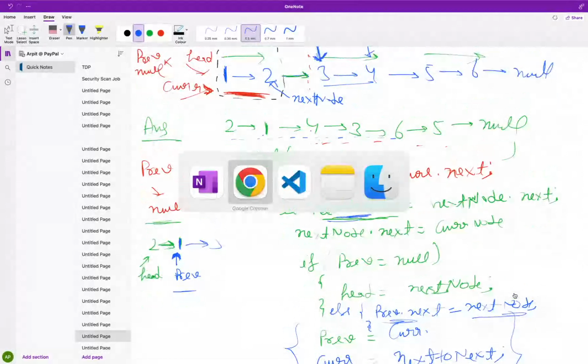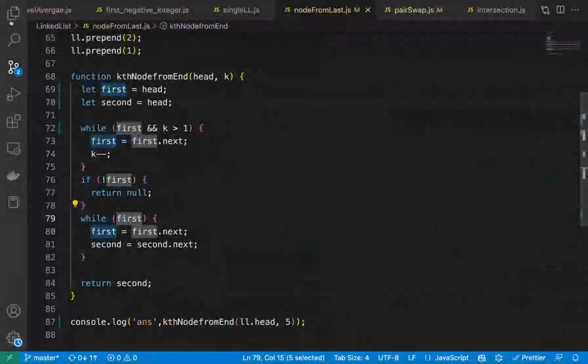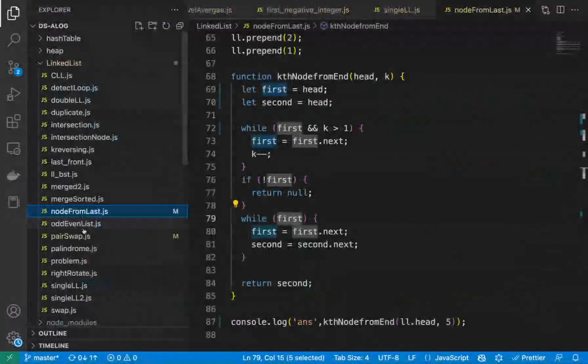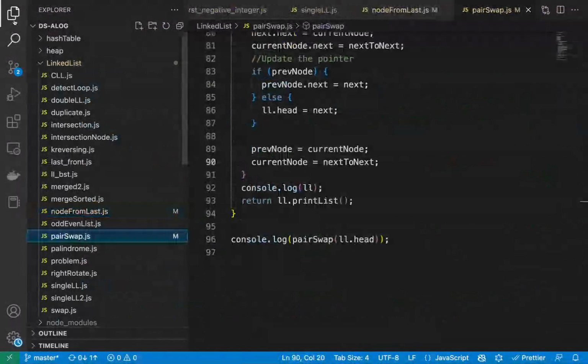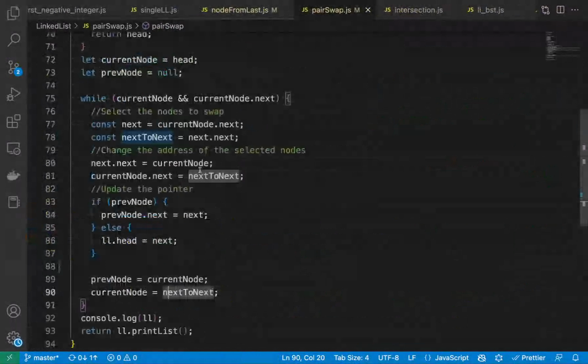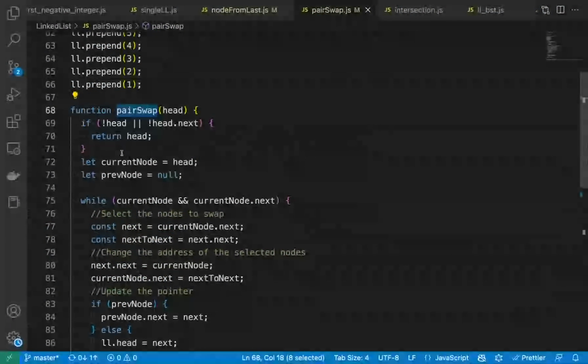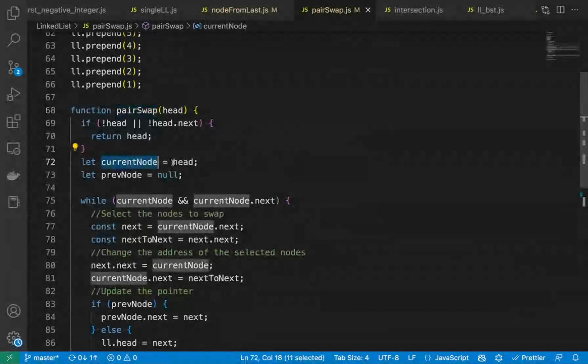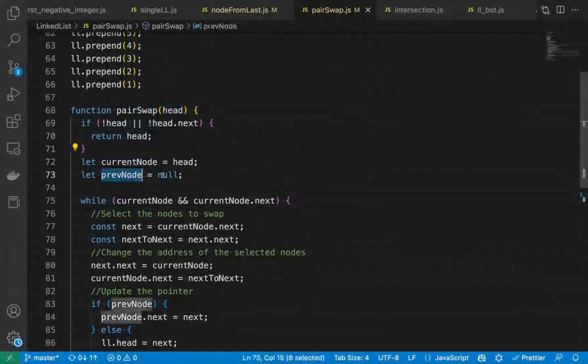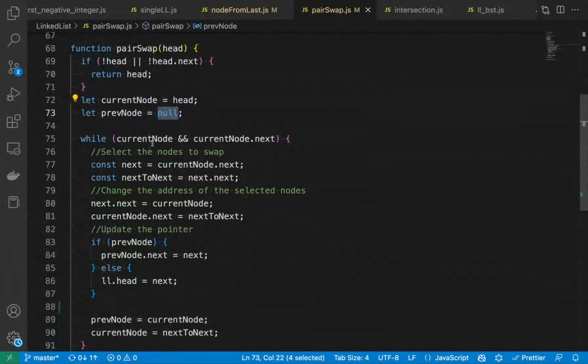Okay, now let me show you the code also. Similar code is written, guys. No change in the code. Same code is written there. Pair swap. You can see we have taken current node as head, previous node as null. Then I'm checking my condition.